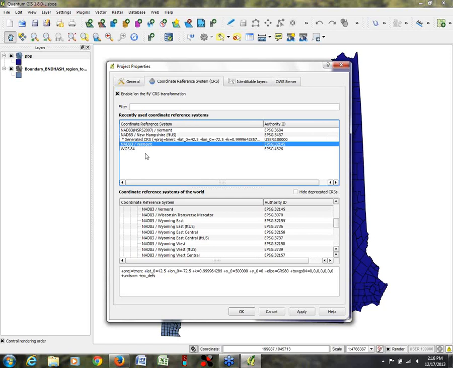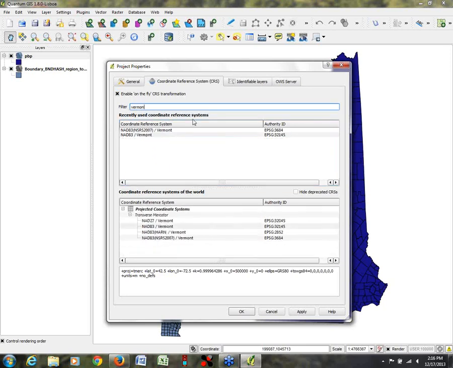I'm going to set it to Vermont. You can see that there's a recently used list. If I was using QGIS for the first time, this would be unpopulated, but I would be able to search in a number of different ways. I could just type in Vermont, and you can see that I get some options down here, and I would choose this one. You'll also notice there's a little code associated with the Vermont state plane coordinate system, 32145.